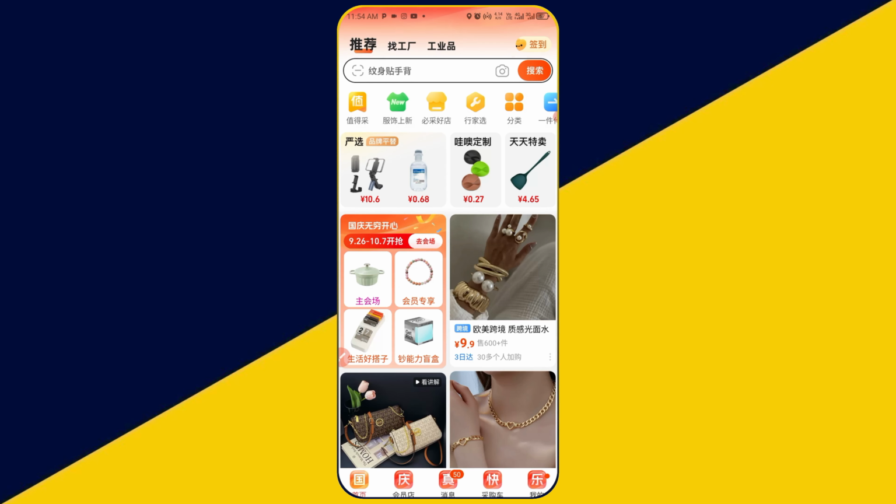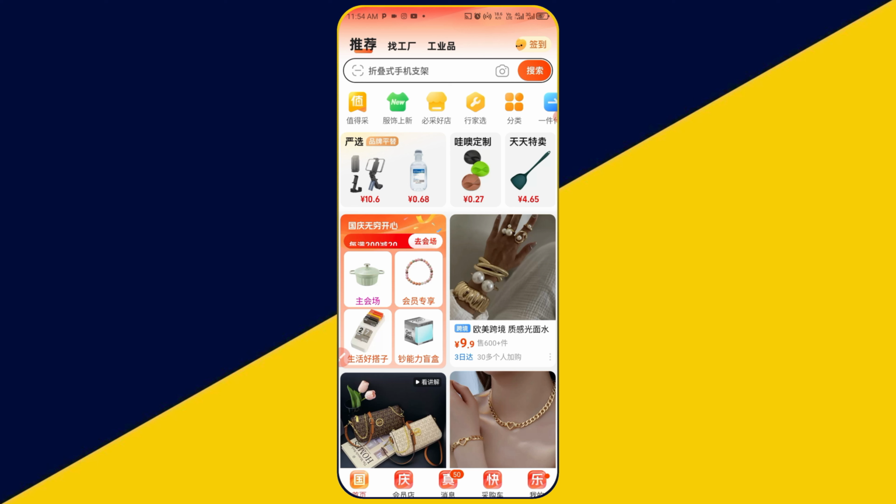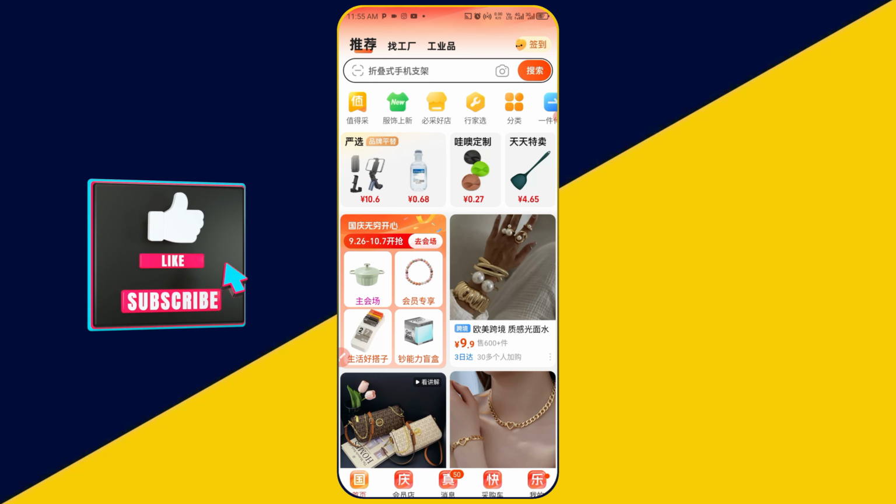So let me give you a brief overview about this particular shopping app. Now, for you to download this 1688 shopping app, you cannot get it on Google Play Store if you are using an Android phone. If you are using iPhone, you can simply go to your app store and type in 1688, then you will get the app, then you can download it on your phone. But if you are using an Android phone, let me quickly show you alternatively how you can get the app.